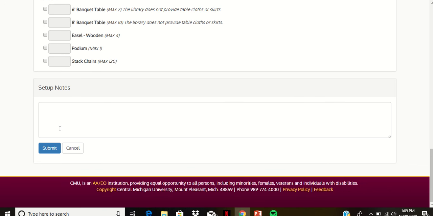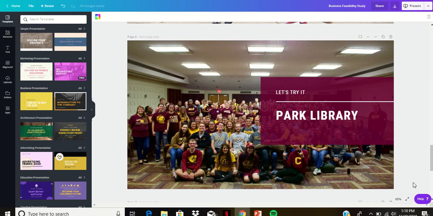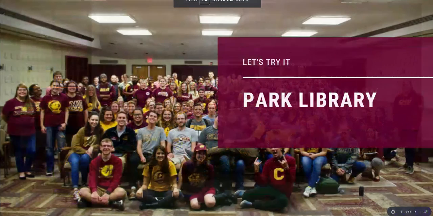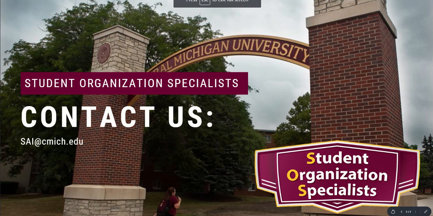So when you fill out this form, you're just going to hit submit, and then it'll be processed through the library. And the library does a really great job of emailing you back when your space is being looked at and when your space is being approved. So if you have any questions, I would either talk to a student organization specialist or go into the library in person to see how your space request is doing. So this is how you book space on CMU's campus.